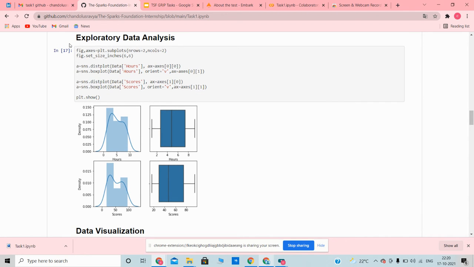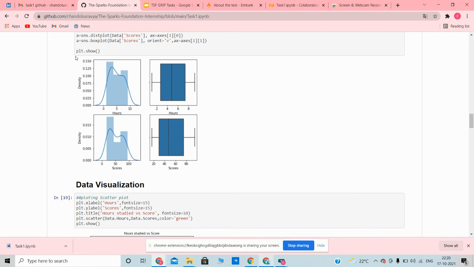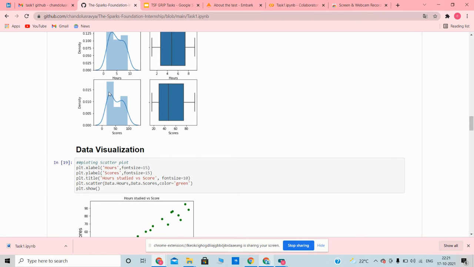So, like previously said, the Seaborn module is used for exploratory data analysis. So, here we are using sns.distplot on data hours. Again, sns.boxplot. So, using this, here we are plotting our graph and plt.show. So, plt is the matplotlib library, dot show. So, using that, we are plotting.